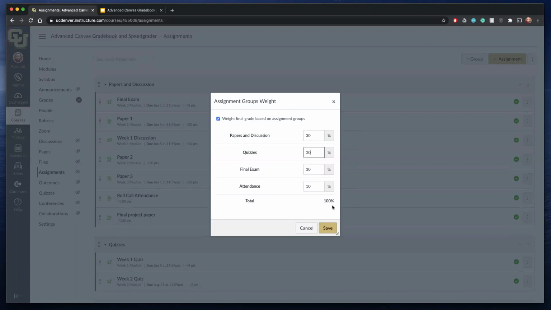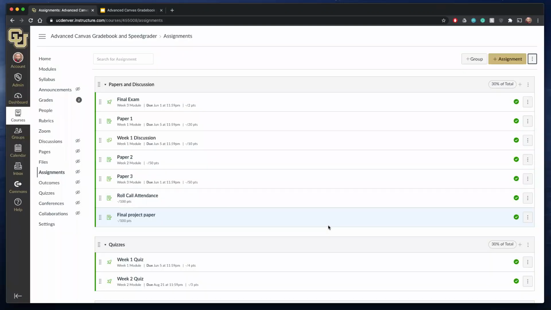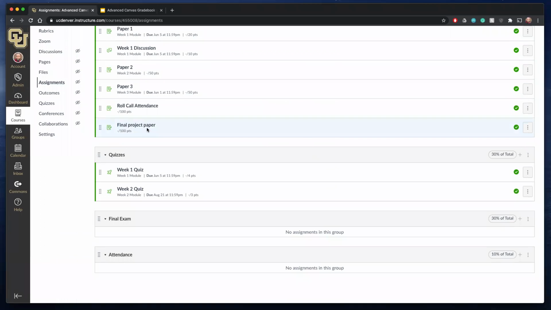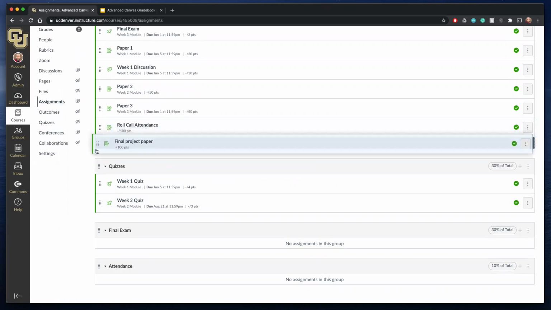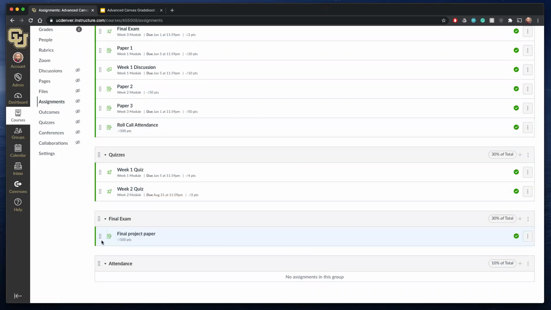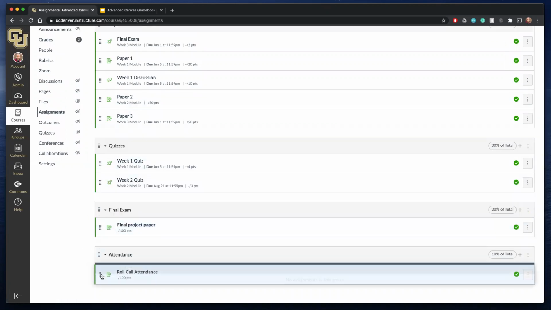All right, now that it adds up to 100%, I'm going to go ahead and hit save. But the last thing I need to do is, I've created the weights and the groups, but now I want to make sure that all of these assignments are in the correct grouping down here. So I'm going to go back over here and come up to my final paper project. When my cursor changes from the arrow to the pointer, I'm going to grab right here and drag it down to the final exam. I'm going to do the same thing with the attendance, just drag it down here.